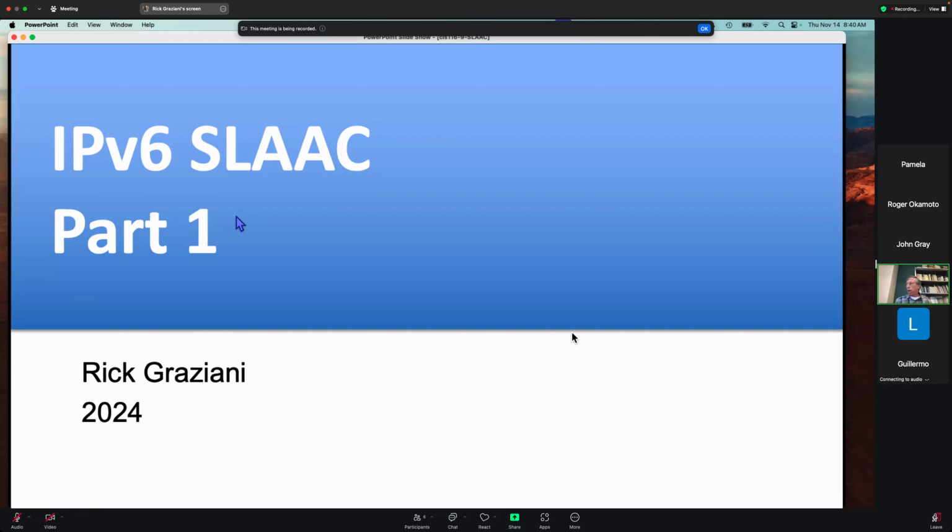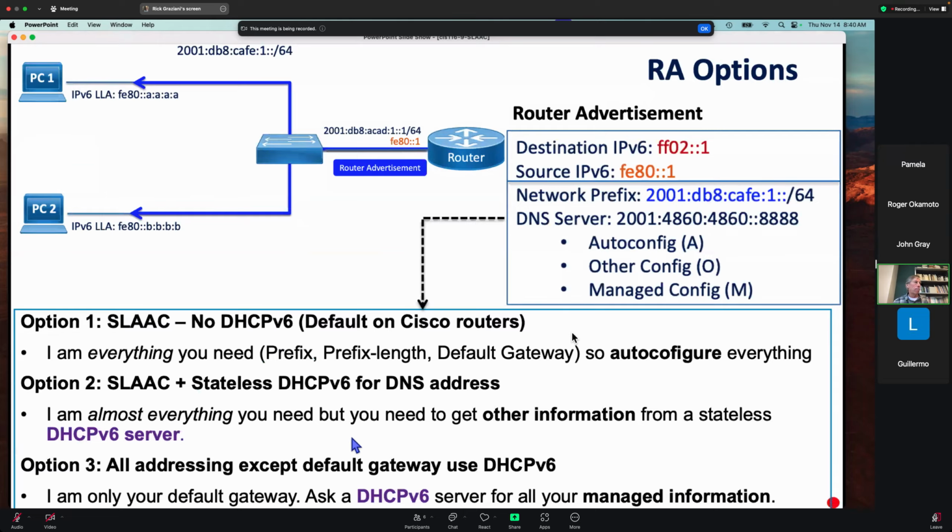So today we're going to talk about SLAAC, stateless address autoconfiguration. We're going to begin with reviewing the router advertisement and then ease our way into SLAAC. So let's get started here.